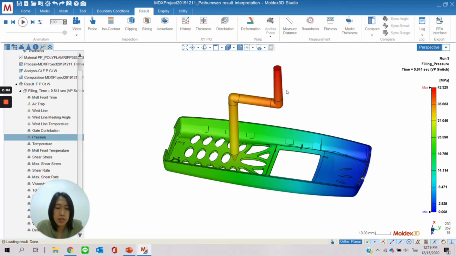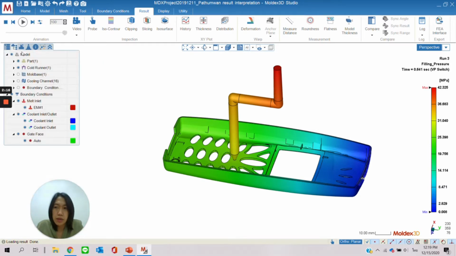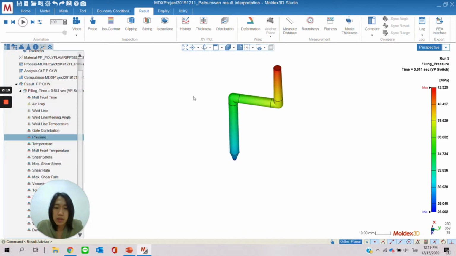Okay, we can see that the pressure loss changes from the beginning to VP switch position. But if we want to see the pressure loss only in runner, we will hide the part first. So in here, the right-hand side color bar will show only pressure dissipated in runner.